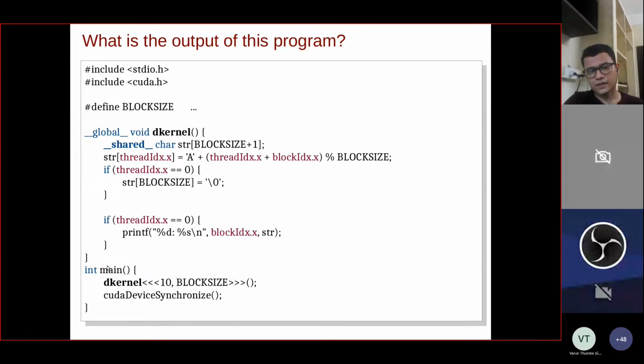So let us see what will happen. Actually there is one issue with this code, there is some bug with this code. So let us understand what that bug is. We are launching the kernel with 10 blocks, each block having multiple warps.